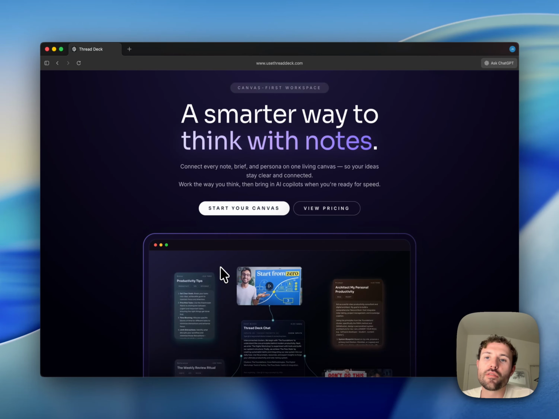Have you ever been unable to find a note somewhere? Whether it's in one of your notes apps or whether it's on a piece of paper. You know it's there but you just can't find it. That's where ThreadDeck comes in.